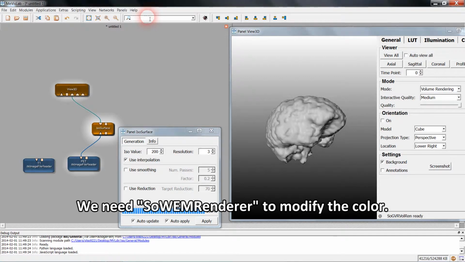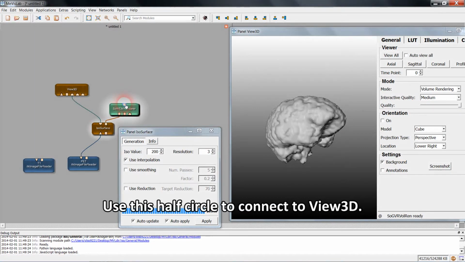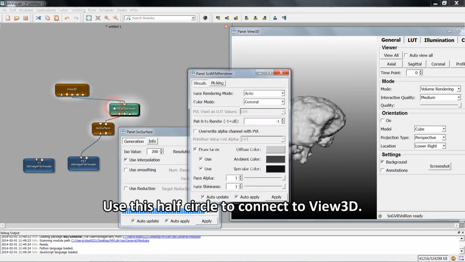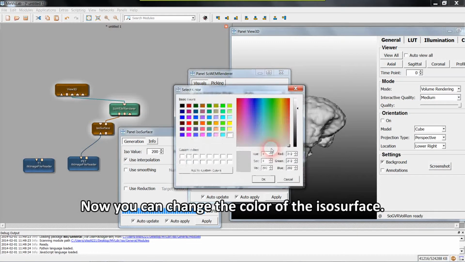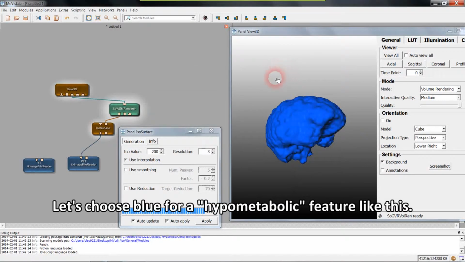We need the SoWEM renderer to modify the color. Connect the squares of IsoSurface and SoWEM renderer. Use this half circle to connect to View 3D. Now change the color of the IsoSurface. Let's choose blue for a hypometabolic feature like this.